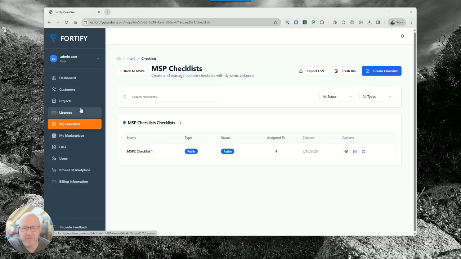Hi everyone, I have some major updates to show you on our system, Fortify Guardian. You'll now see two new menu items here, My Checklists and My Marketplace. It used to be Checklists, renamed to My Checklist so it was a little more clear, and then My Marketplace, which is different than the Browse Marketplace, which comes from the root level. I'm going to show you how both of these work.